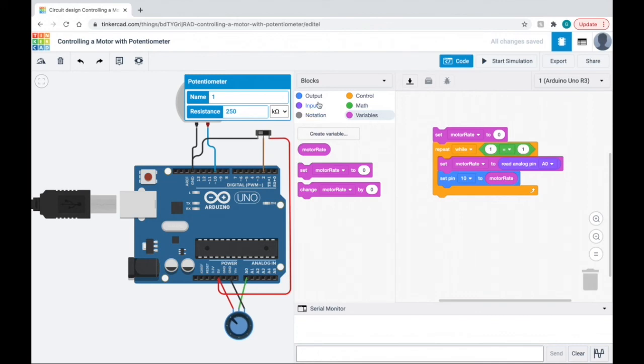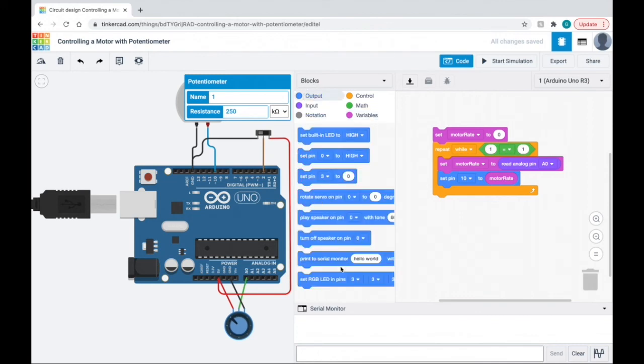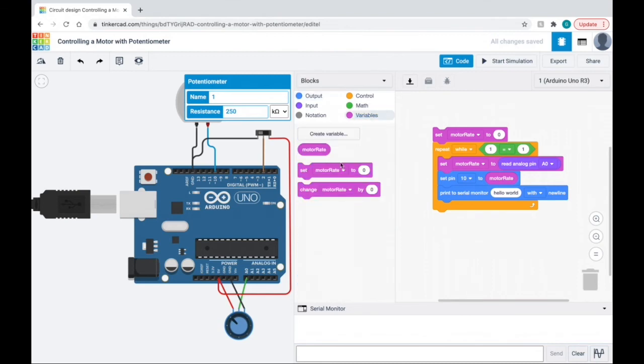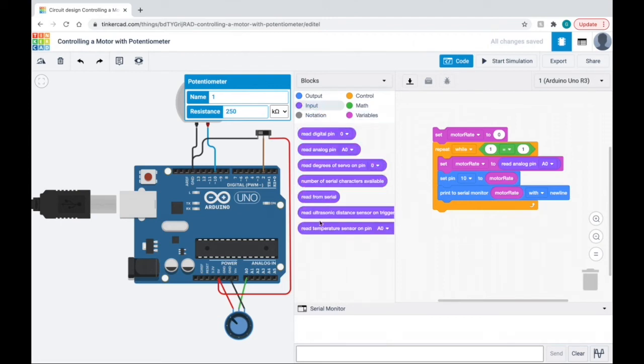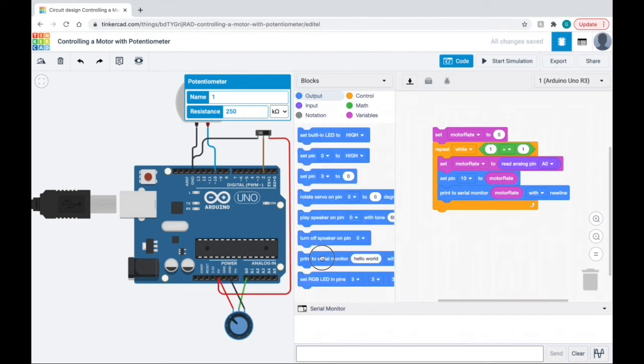Then I will add something to help me understand the circuit better. As we talked about before, I will include this to print something onto my serial monitor. And in this case, I want to print the motor rates with a new line. New line means it goes to the next line after it prints that. And to make it look better, I will also say current rate. This is just the text I print before the motor rate, and I don't want a new line after that.